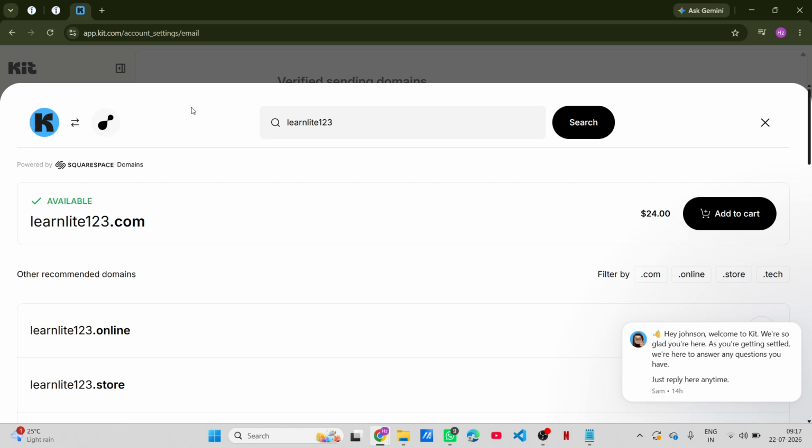Once you've added all necessary records, give them a few minutes to propagate. Sometimes it can take a little while for changes to be recognized across the internet.